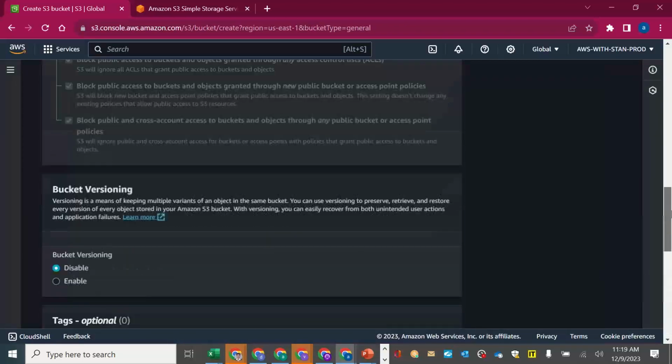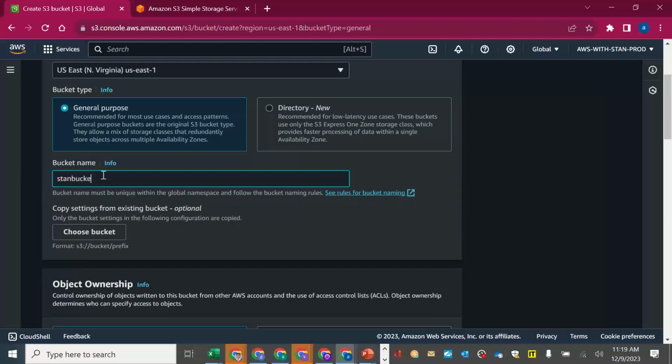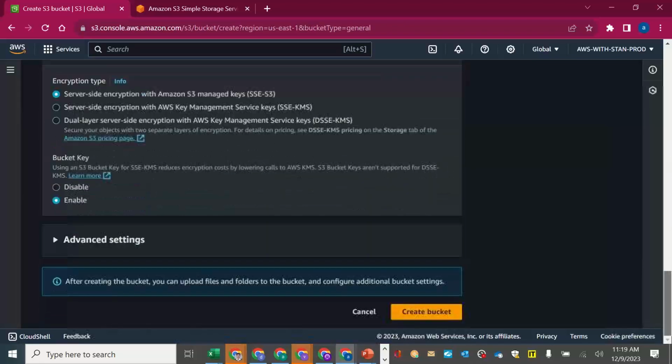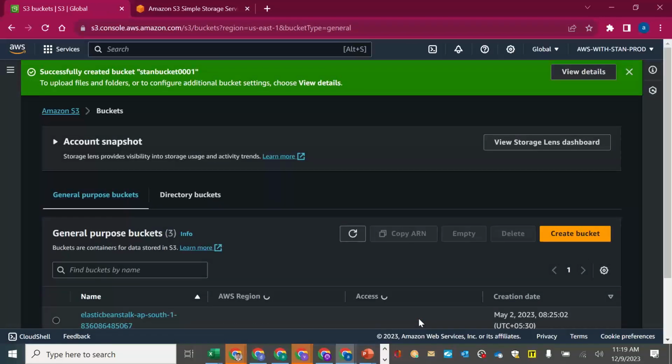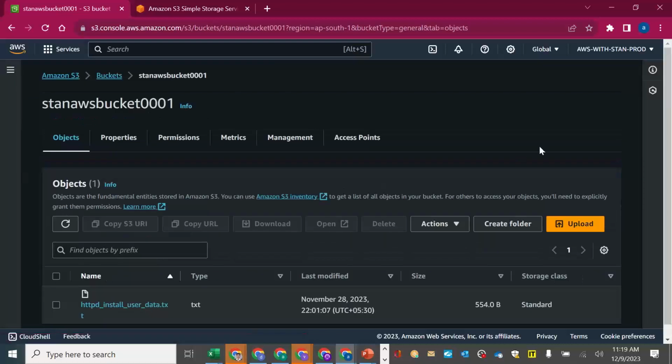Now you might see a warning. See, a bucket with the same name already exists. Someone might have created a bucket with the same name earlier. So I can say Stan bucket 0001, and then try to create it. We'll discuss the other options later. So you are able to create an S3 bucket just with the default options.